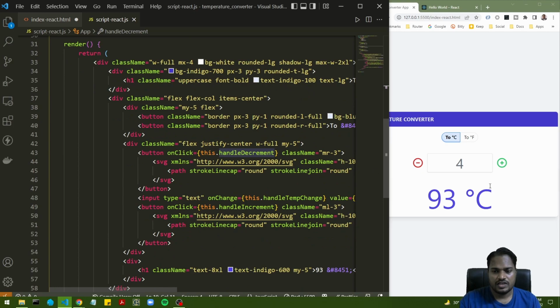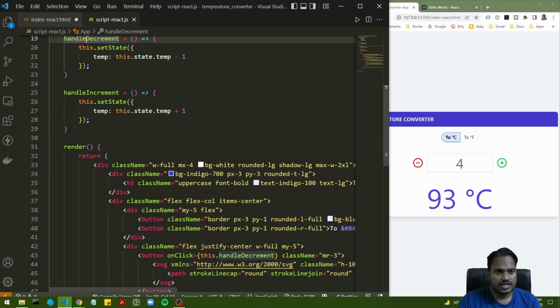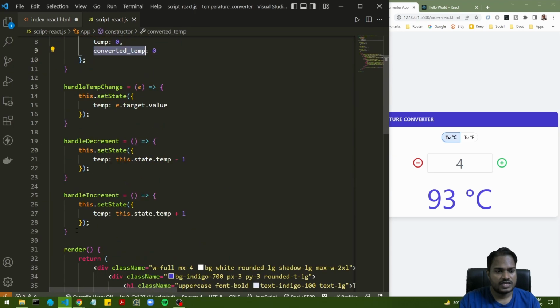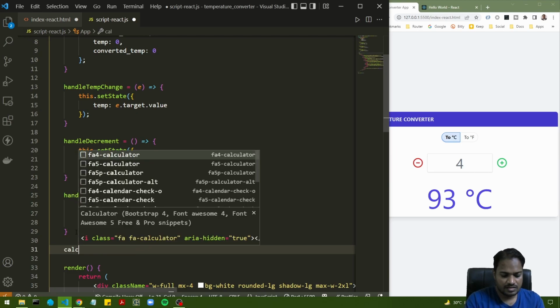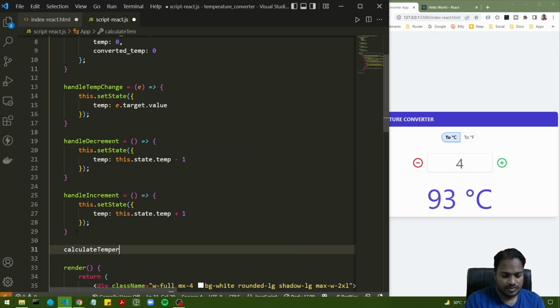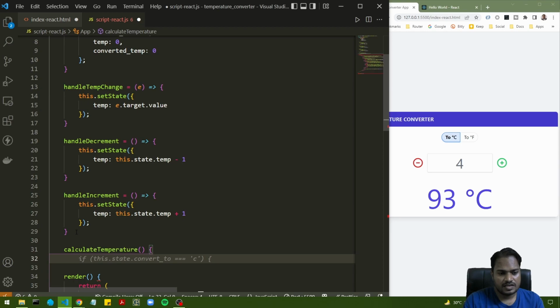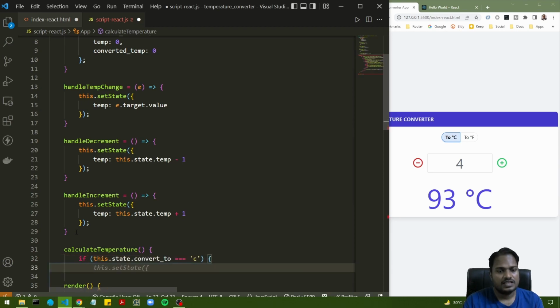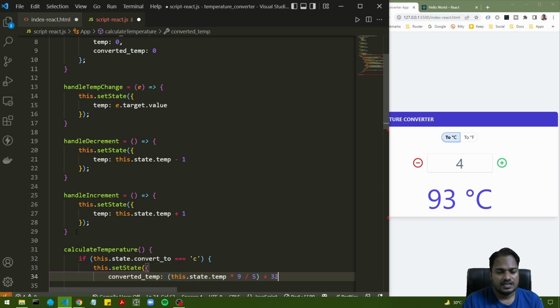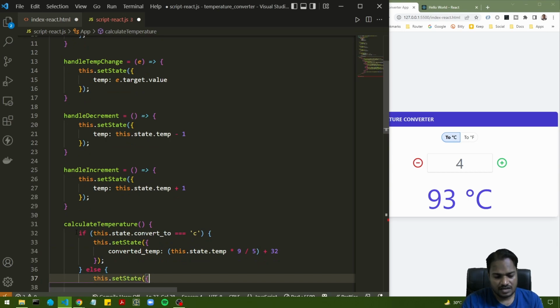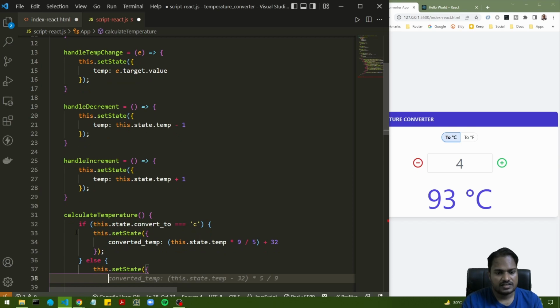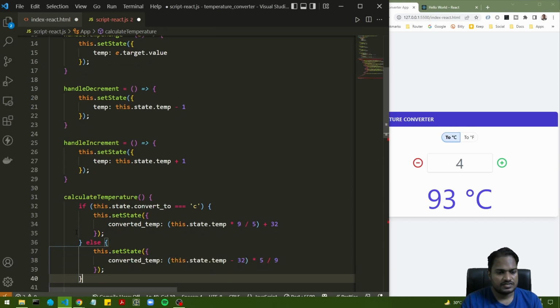Now the only thing left is to calculate this temperature. So we can have a function which I can call calculateTemperature, and I can say if the state convertTo is C, then I will setState, and the converted temperature is this. Else, if the other way, that is if you have to convert to Fahrenheit, then the formula is this. Simple.